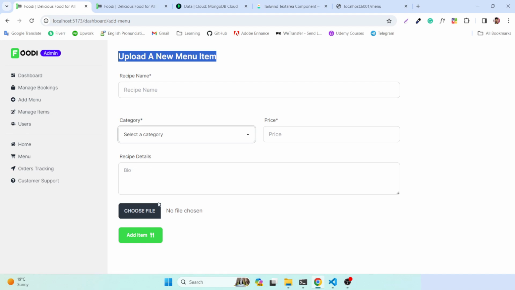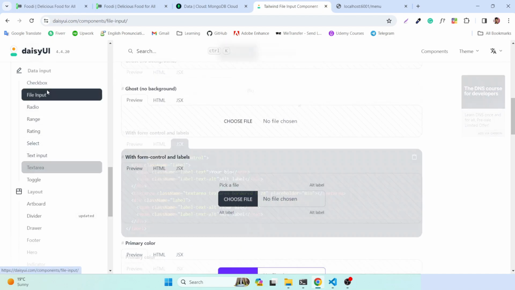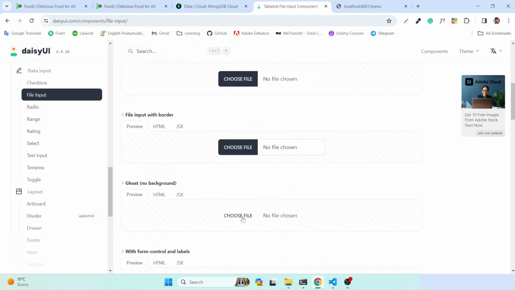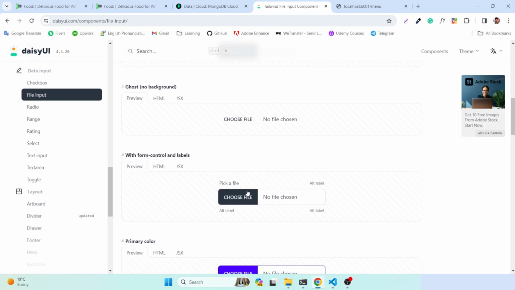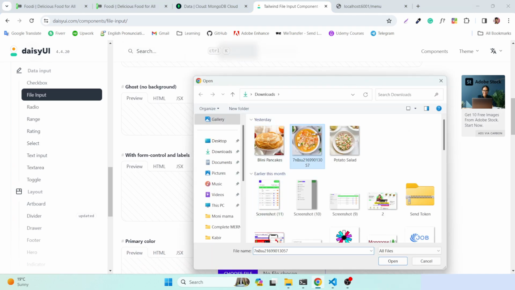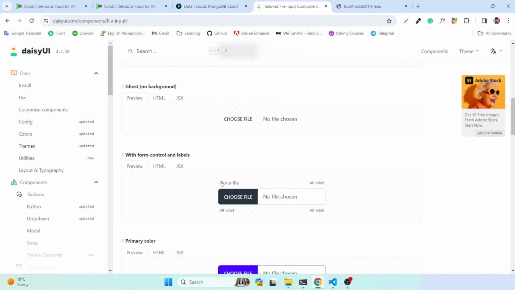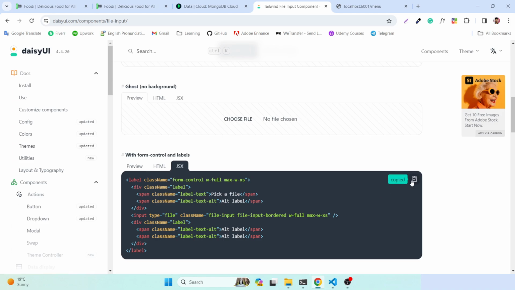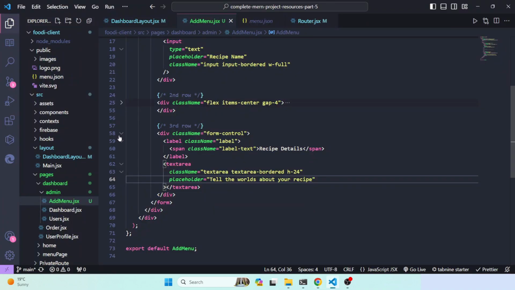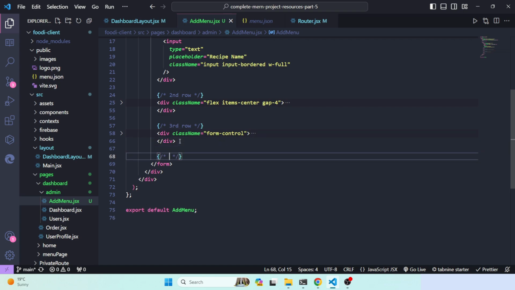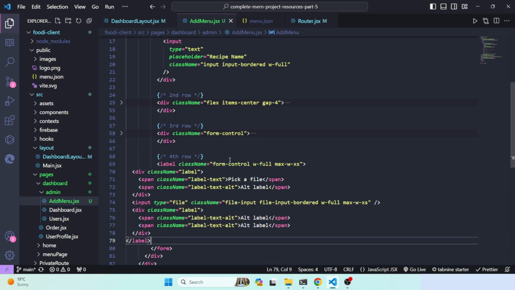After that we will have a file upload system, so that's why we will just take this. If you check this file input, then you can see this type of file input. So we can choose obviously this one. If you hit it, it will let you choose files. So that's the thing, we can just take this. Copy this again, copy it. After that we'll have row 4, the fourth row, and then we'll simply paste it there.